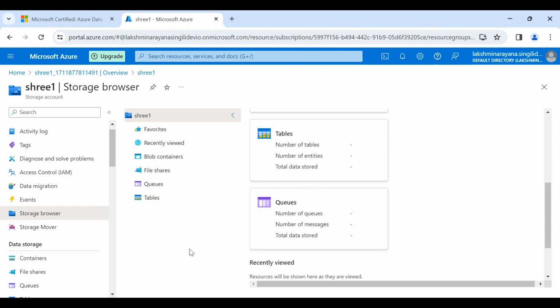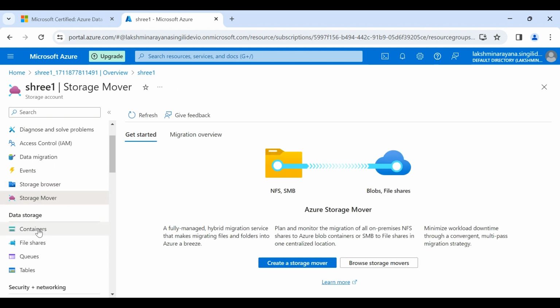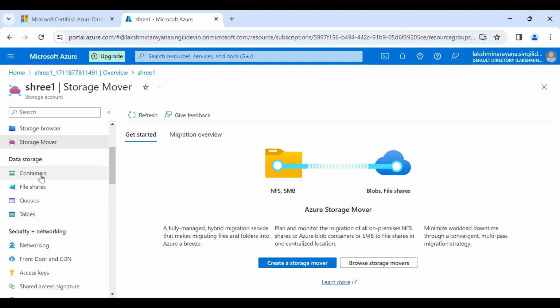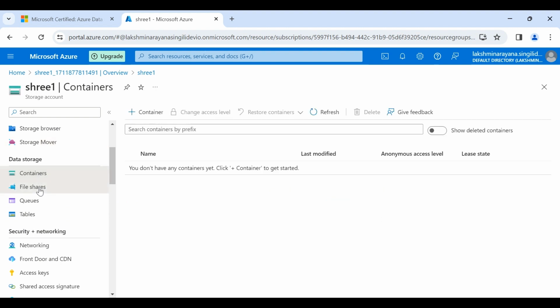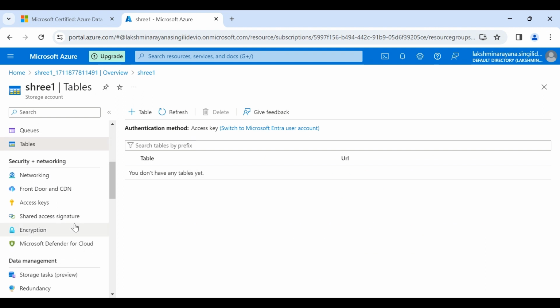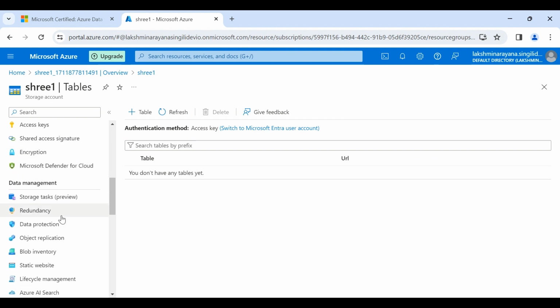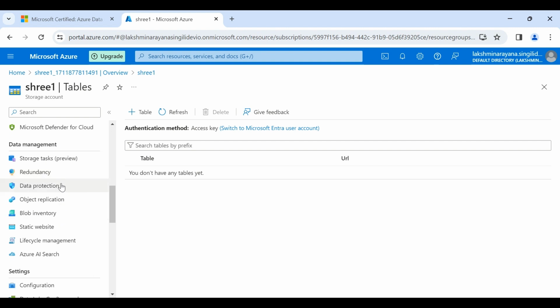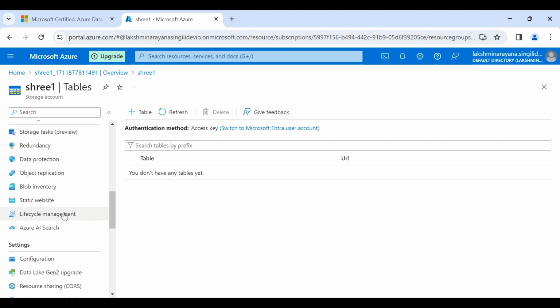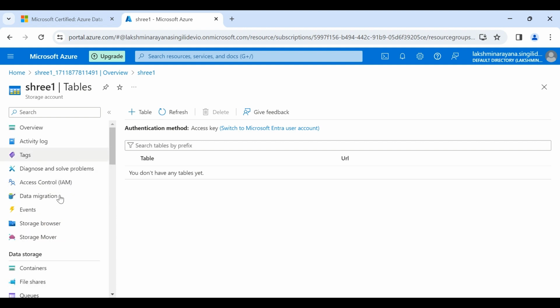Okay, we're discussing this further. Go to storage, which is one of the options provided by the storage account. In data storage, you can see the containers, file shares, queues and tables. For security and networking, you can see access keys and encryption, and for data management, redundancy, blob inventory and lifecycle management settings. This is all about the storage account overview.